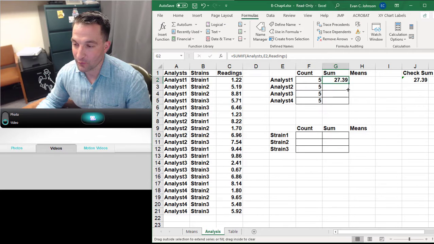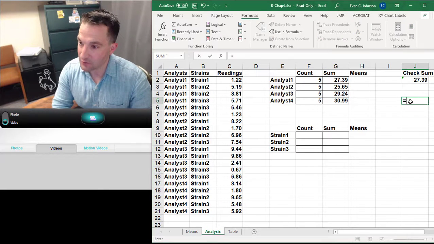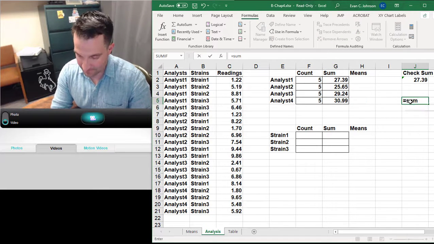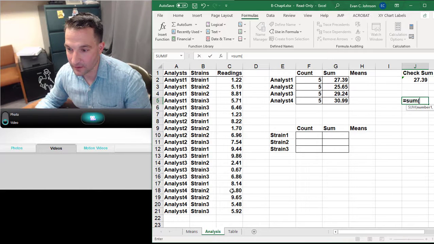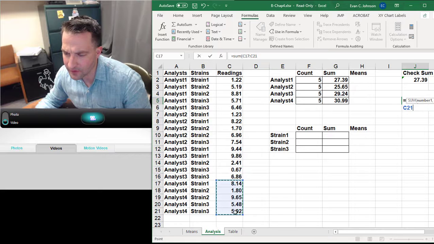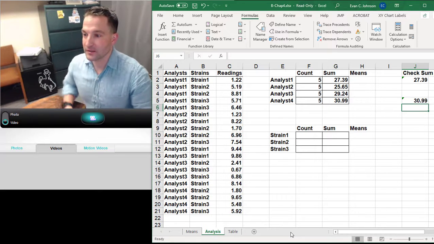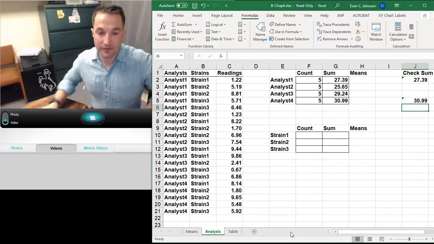We can drag that down once again. Because we've used a relative reference here, this E2, which doesn't have the dollar signs with it, as we drag, that E2 is going to move to E3, E4, and further down the column. Same thing. Let's check for analyst number 4. Equals SUM, analyst number 4 right here. Yep, those are all the values for number 4, and we see that we have the right value there.